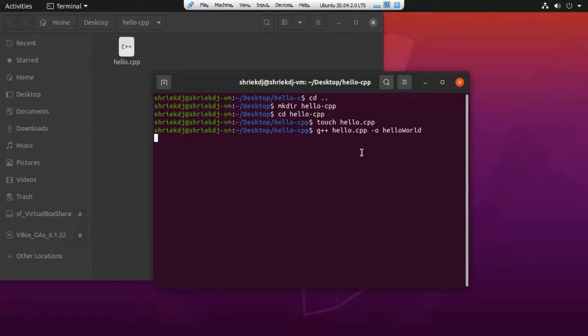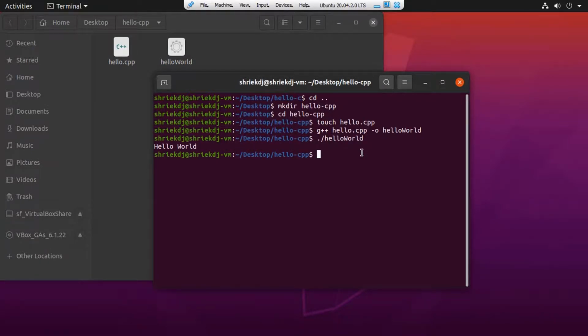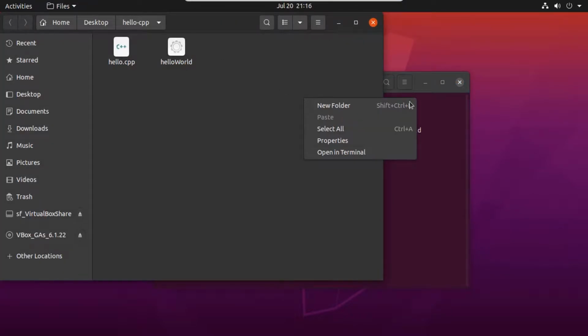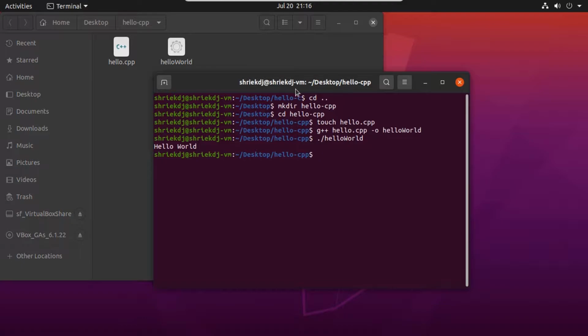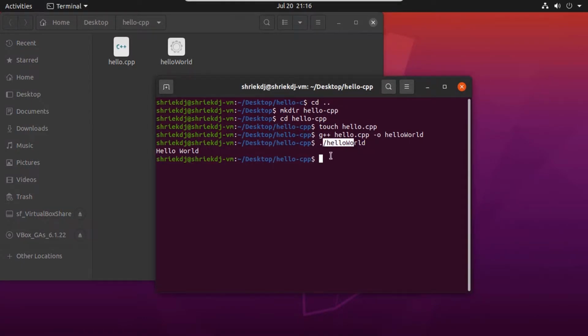Let's compile it. After compiling, run ./helloworld, and this is our hello world program in C++. So this is how you can install and check out your gcc and g++ compiler as soon as possible in Ubuntu or Linux.